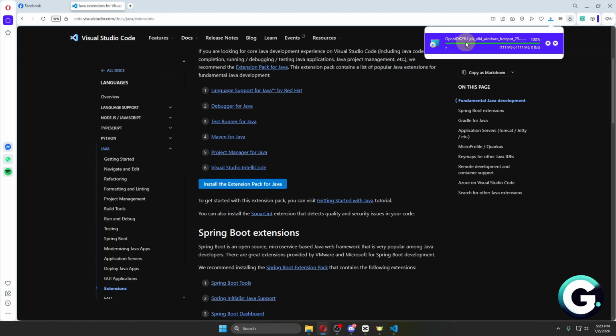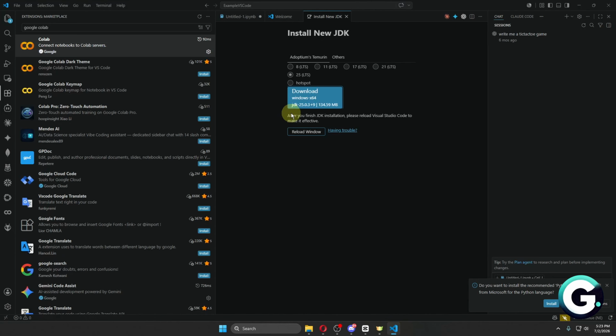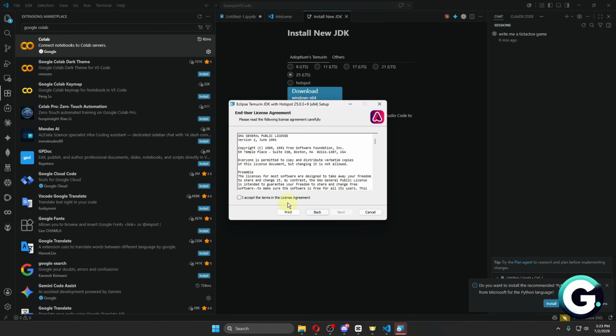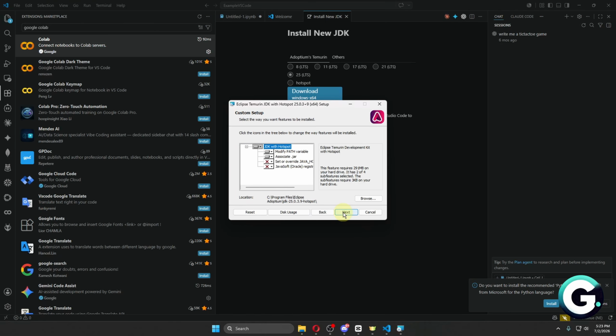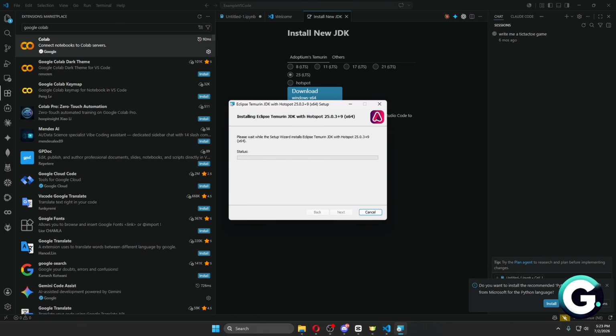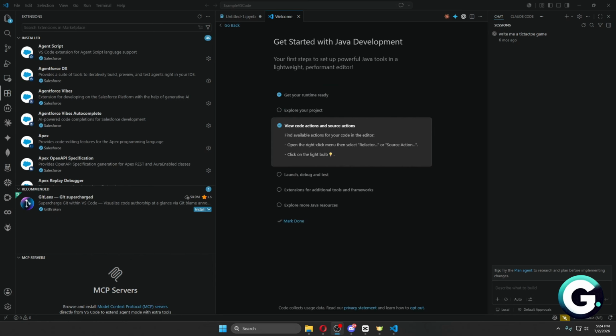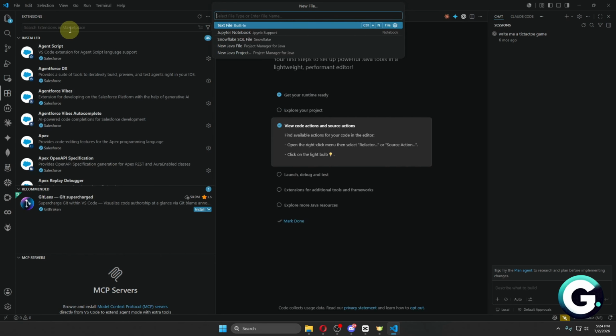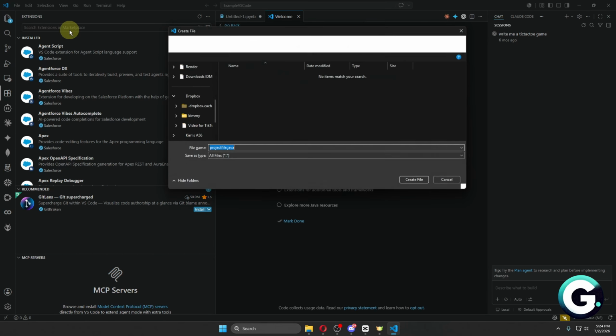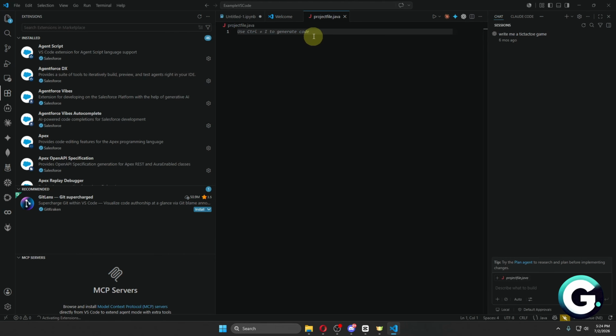So you have to complete all of these steps, which is going to be this one. Click next, next, next, and then install. And now you have installed JDK. We could just click on the new file, and then let's name this project file.java. And simply from there, we are good to go.